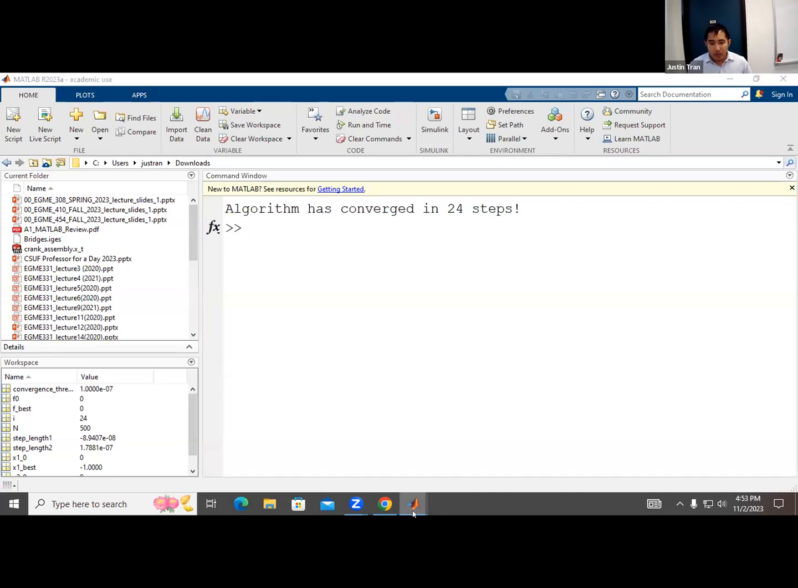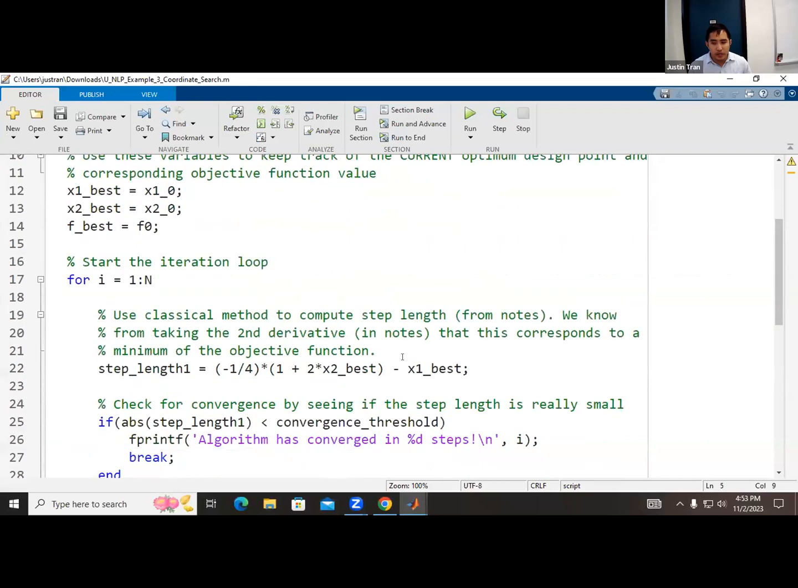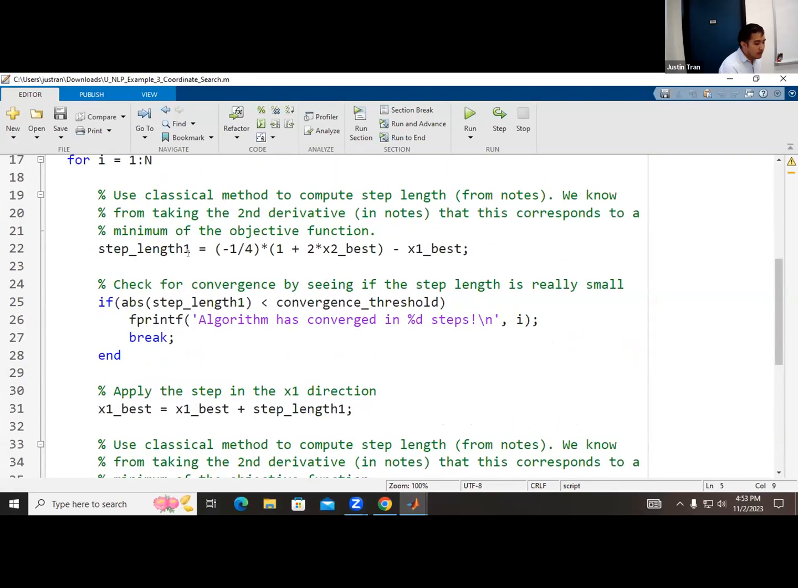So that's coordinate search in a nutshell. The key point here is that you're changing one variable at a time, and the most difficult thing is determining what the step length should be in each direction.